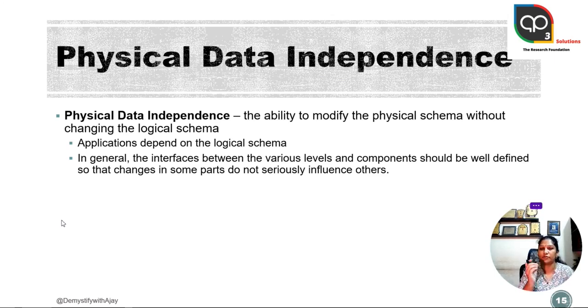Now let's talk about one of the most powerful features of modern databases, that is physical data independence. This means we can change the physical storage details, like indexing strategies or file organization, or even the type of hardware, without modifying the logical schema and application programs. And why is this important?